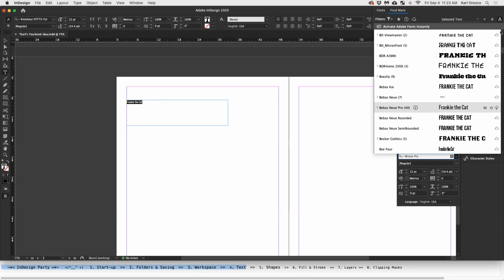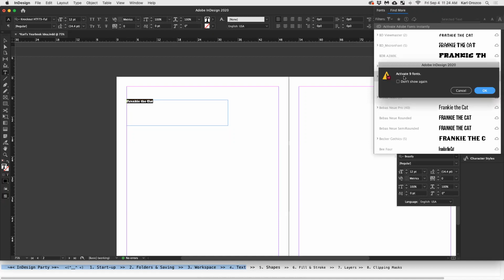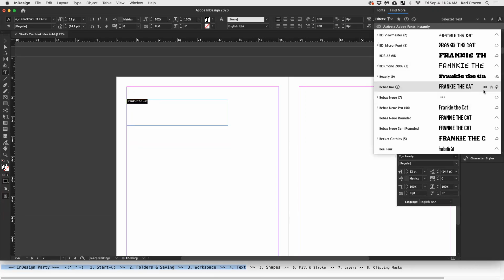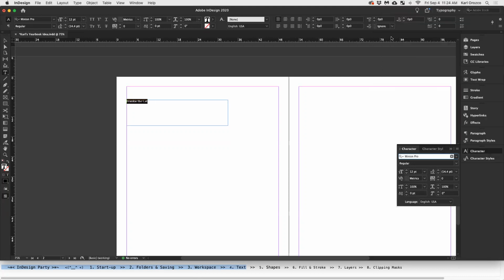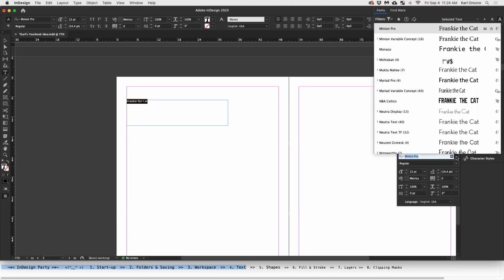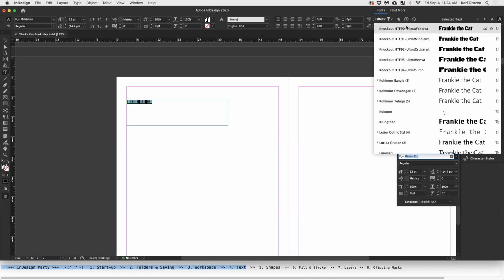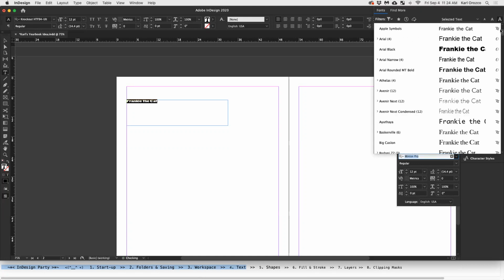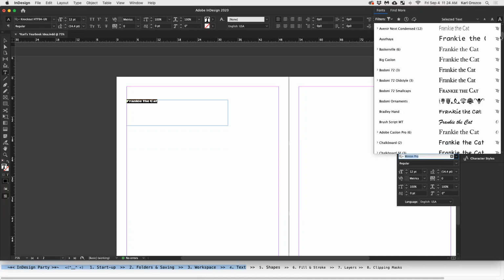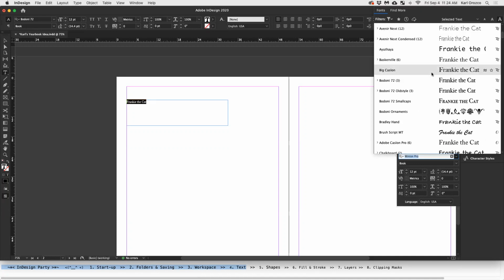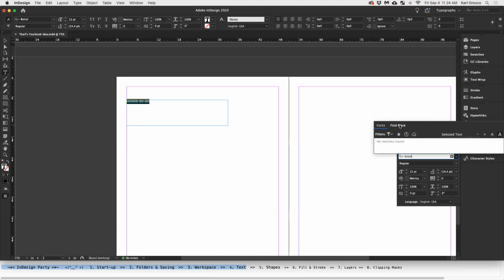How do y'all feel about Beastly? Sure. All right, let's do Beastly. So I'm going to click on this cloud here to the right. It's going to activate those 9 fonts of Beastly. And once they're activated, you can go here in your fonts that are on your system, and you should be able to find it. Sometimes it takes a while to load up.